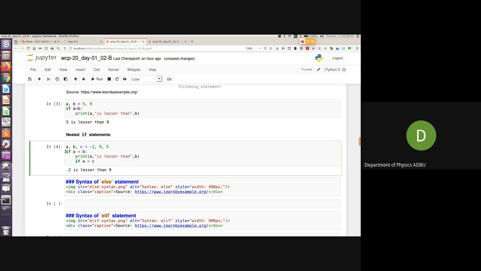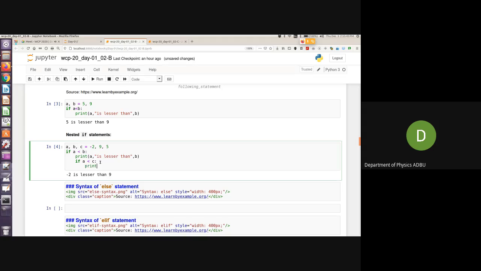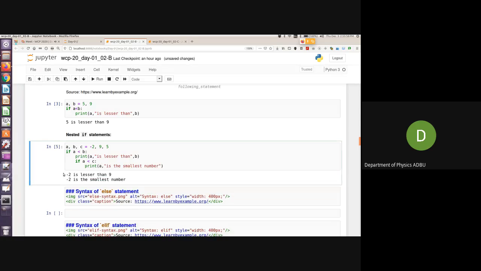So what it does is first it checks if A is less than B. If it is satisfied, then it goes inside. If A is not less than B, then it will not go inside at all. Now, once A is less than B, then it will check again if A is less than C. If A turns out to be less than C, then I'll say A is the smallest number. Okay, let's run this.